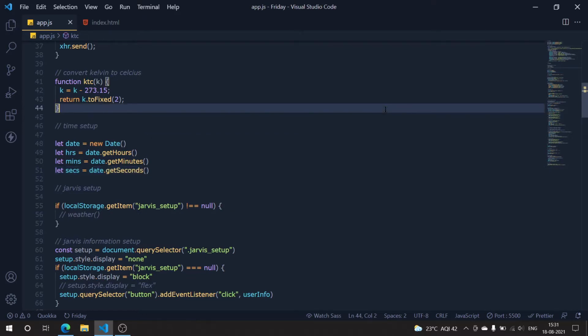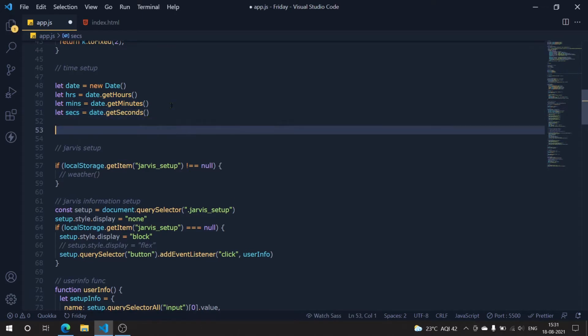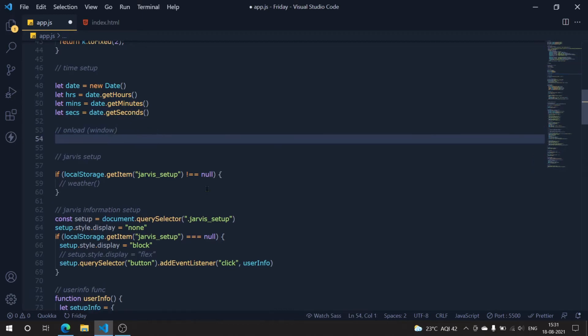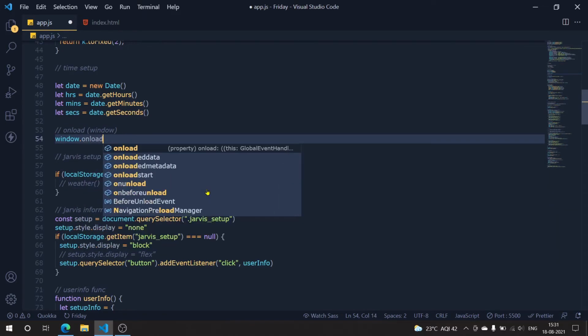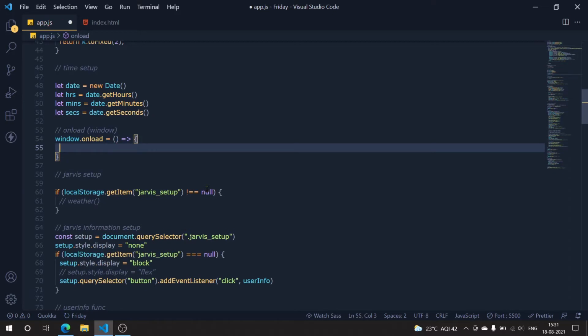Now what we actually need to do is the most important part. This is completely based on window.onload. So here I'm going down, and I'm simply writing a comment for onload on the window. Then I'm going to say window.onload equals a function. I'm using an arrow function, ES6 syntax, and here we actually need to do the work.